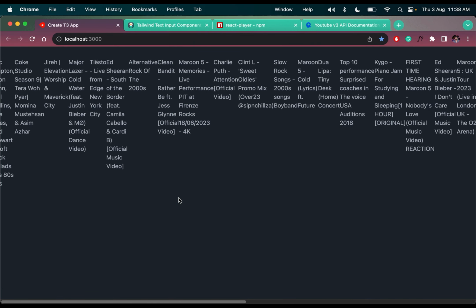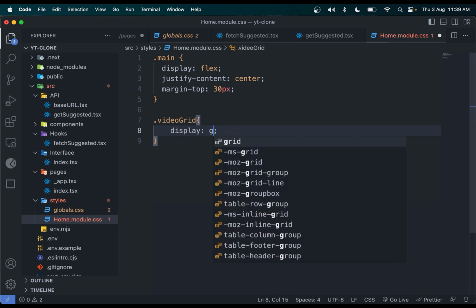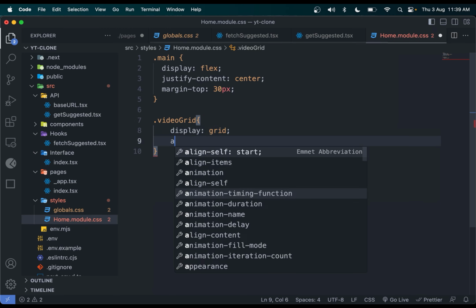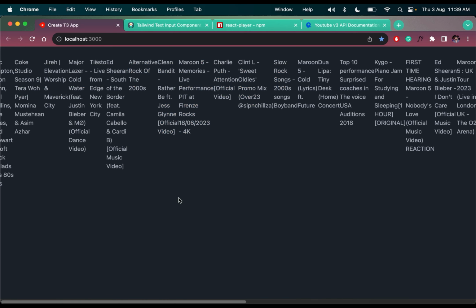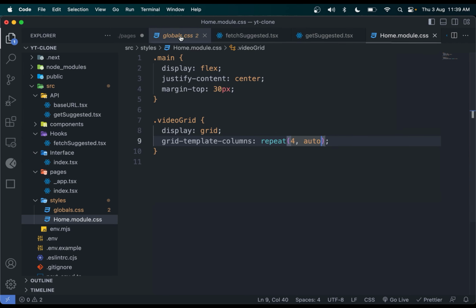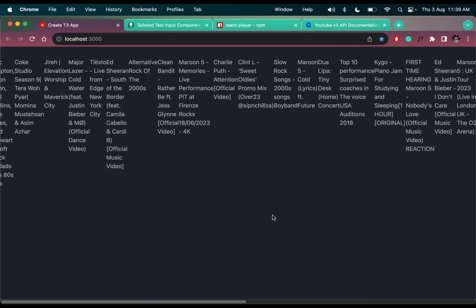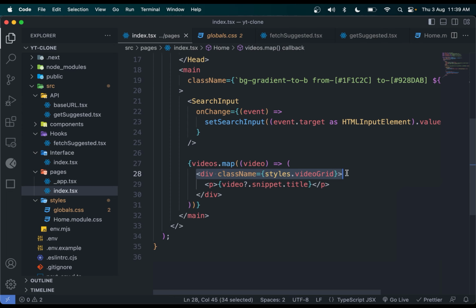So video grid, let's make display of grid. We can say grid-template-columns, repeat 4 auto. We are now having nothing here because I am doing it wrong. Okay, I just need to save this as well. And they should be outside.